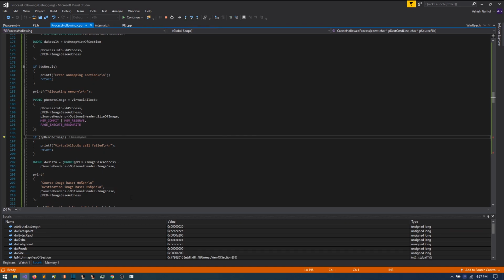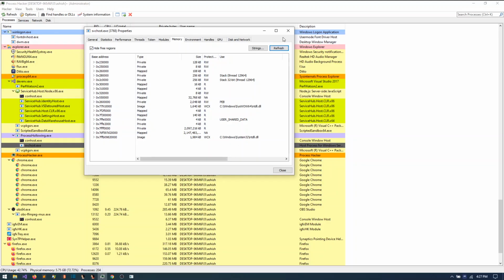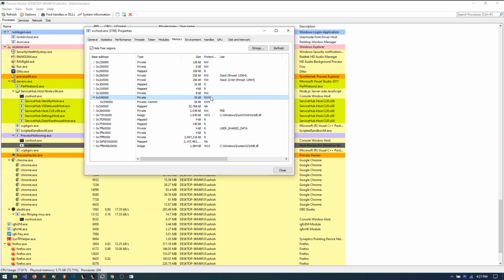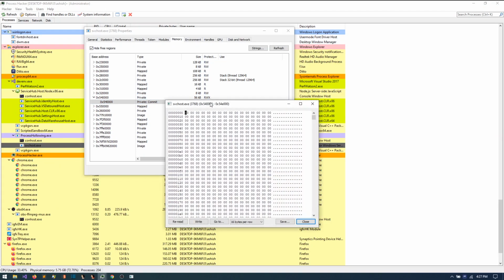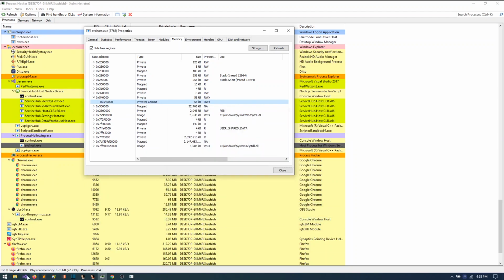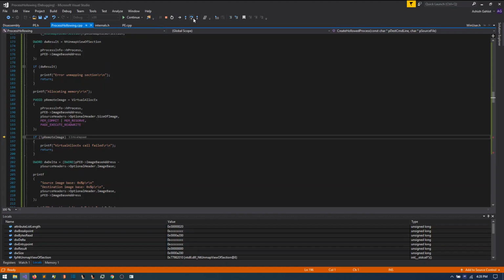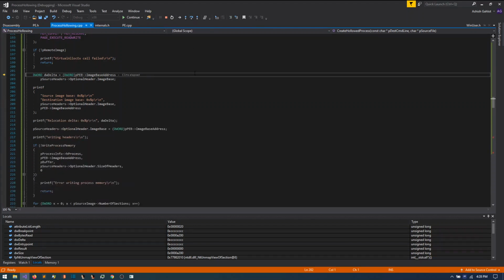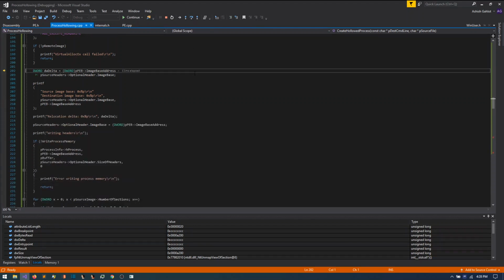Now when we have a look at the Process Explorer memory regions, we see that a new memory region with the same base address has been allocated with the protection as read write execute. Now we calculate the delta between the original image base address and the image base of the message box executable. The image base of the message box executable in this case is 400000.